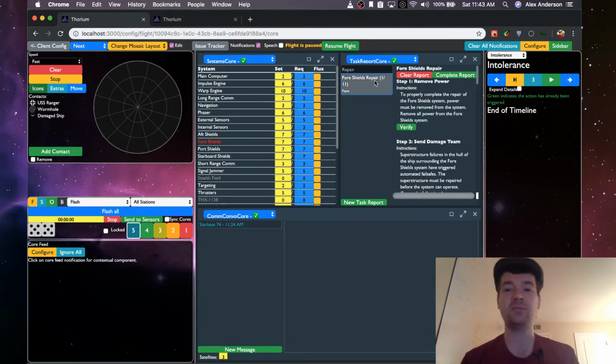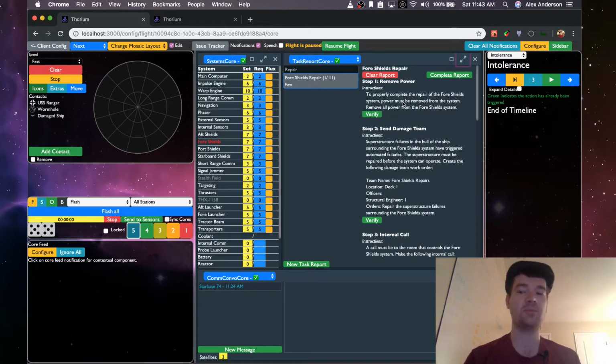The difference between this report and the damage reports is this is not a text-based report, it is a task-based report. Tasks is a relatively new feature that I've added to Thorium that takes actions that the crew can perform and codifies them, saying, okay, in order to perform this action, here are the different values that you can use for that action. It also adds the ability to check and make sure that a specific action has been performed, and adds an easy way for the flight director to verify that for items that are difficult to automatically verify. So for example, the very first step is to remove the power from the forward shield system.